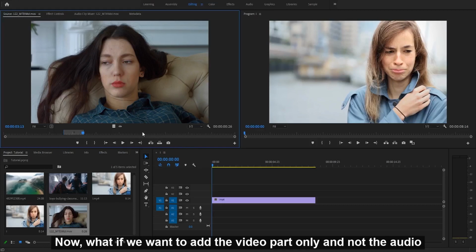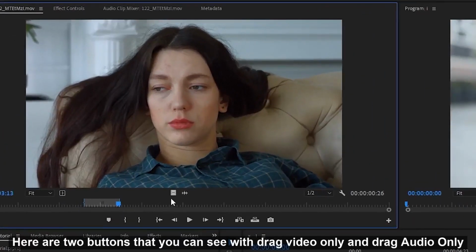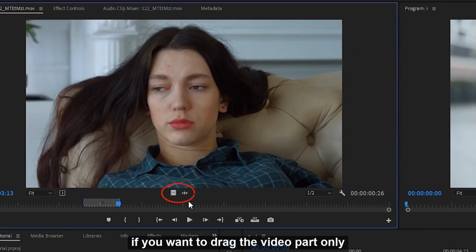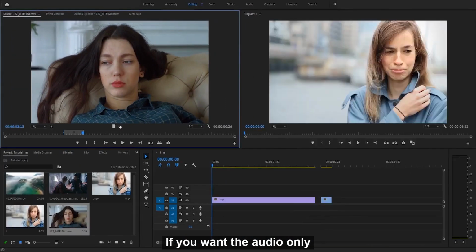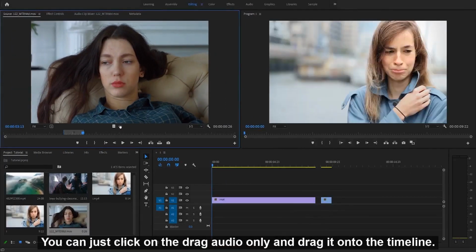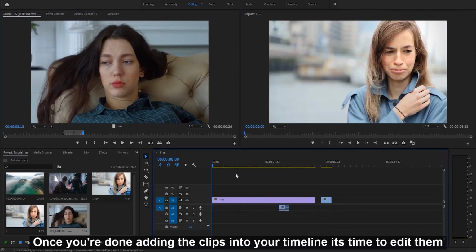Now what if we want to add the video part only and not the audio part? Well, here are two buttons that you can see, drag video only and drag audio only. If you want to drag the video part only, you can just click on it and drag it onto the timeline. If you want the audio only, you can just click on drag audio only and drag it onto the timeline. Once you're done adding the clips into your timeline, it's time to edit them.